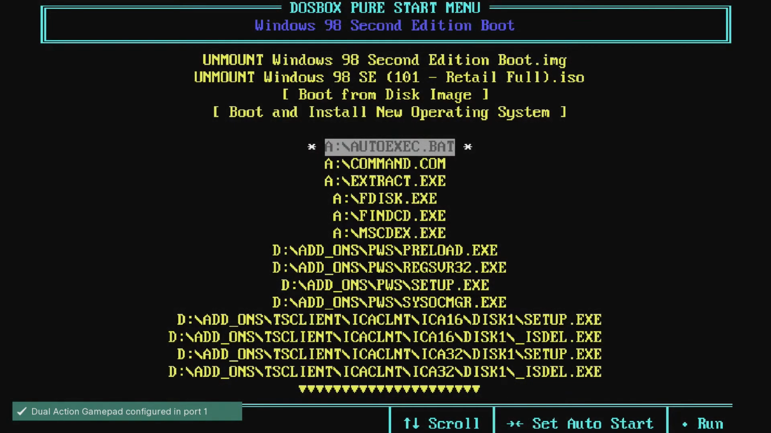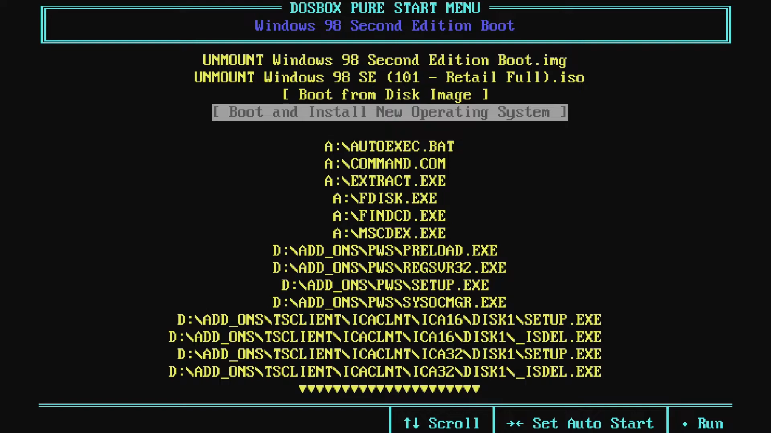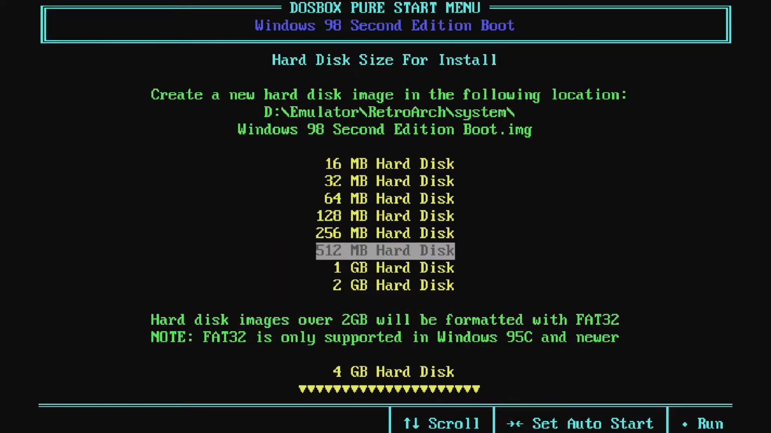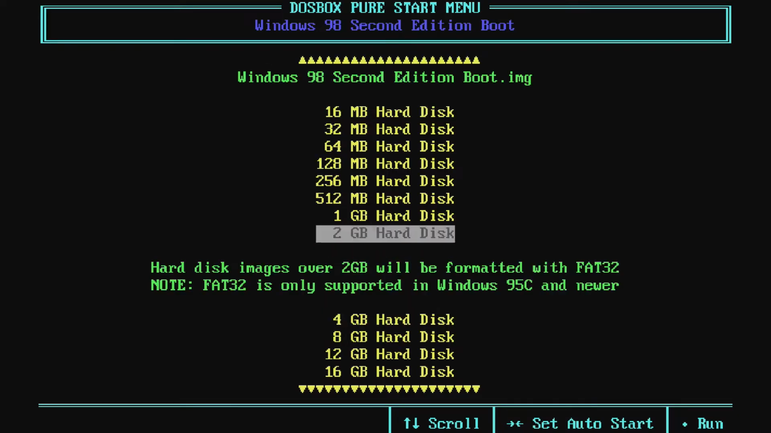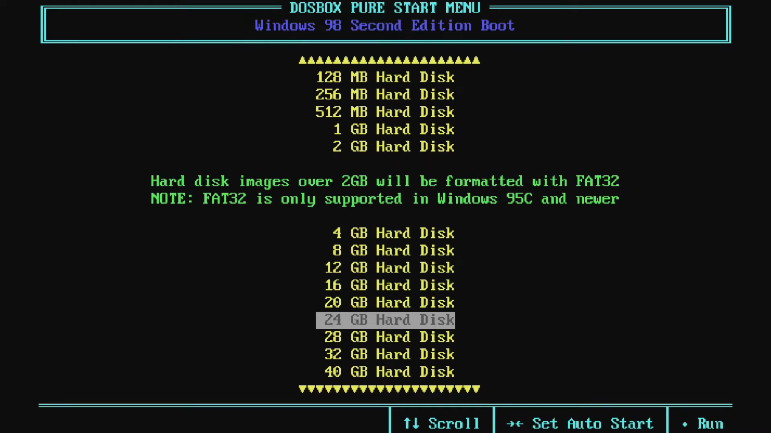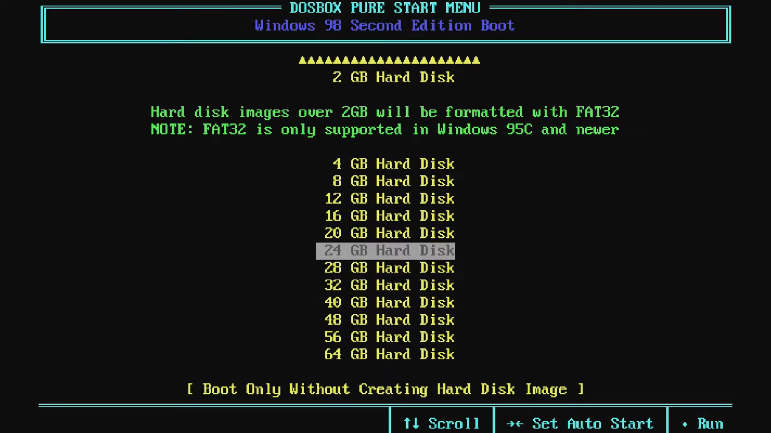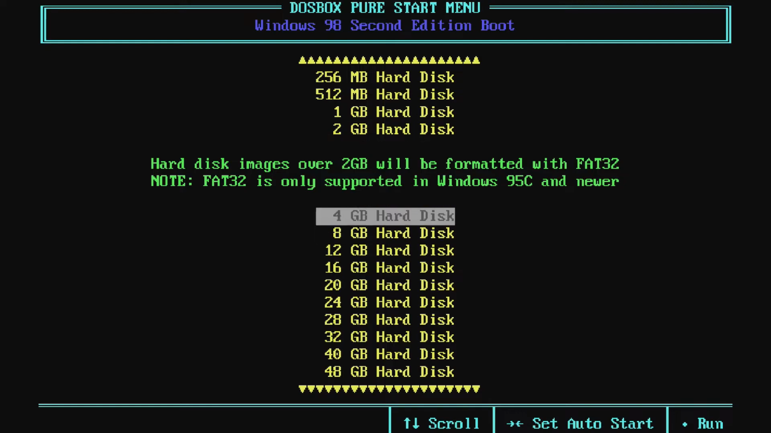Okay, now it's working. So what I want to do is boot and install operating system. Select a hard drive. This is for my primary hard drive. I guess I'll pick 4 gigabytes. You can go all the way up to 64, but I don't think you'll need it. 4 is good enough for me. What I want to do is press scroll lock.